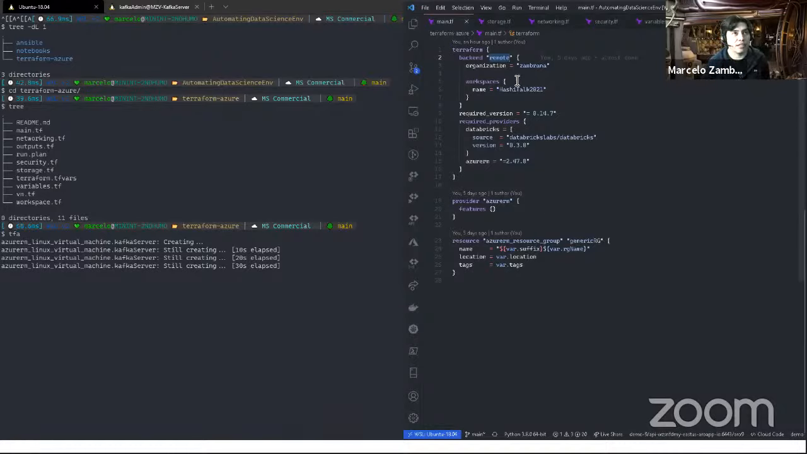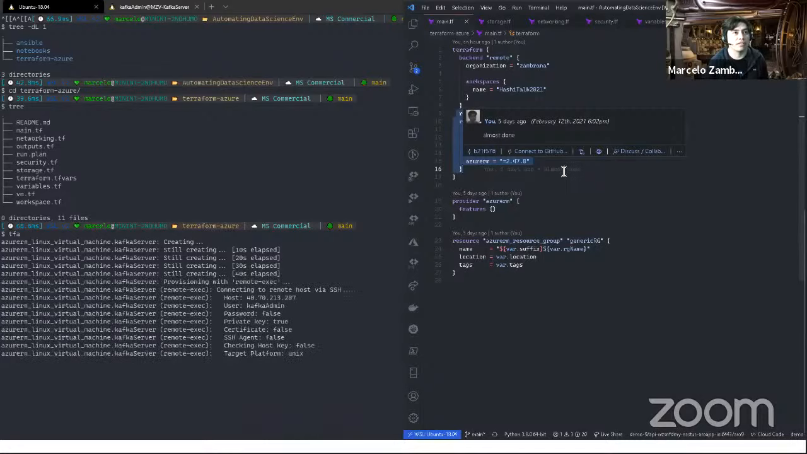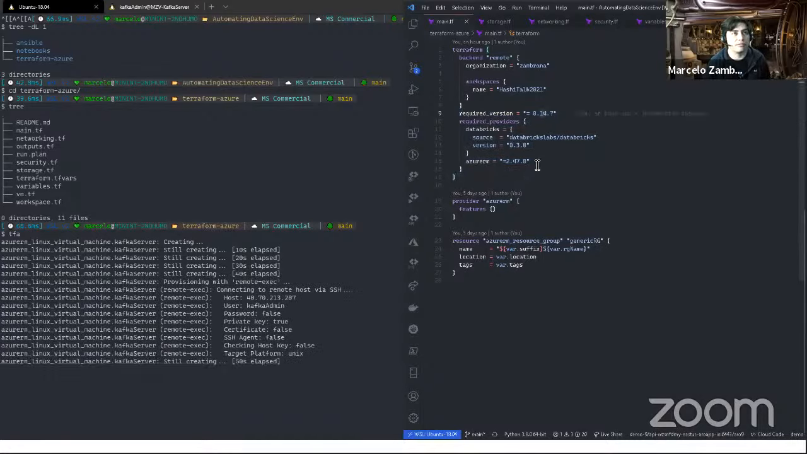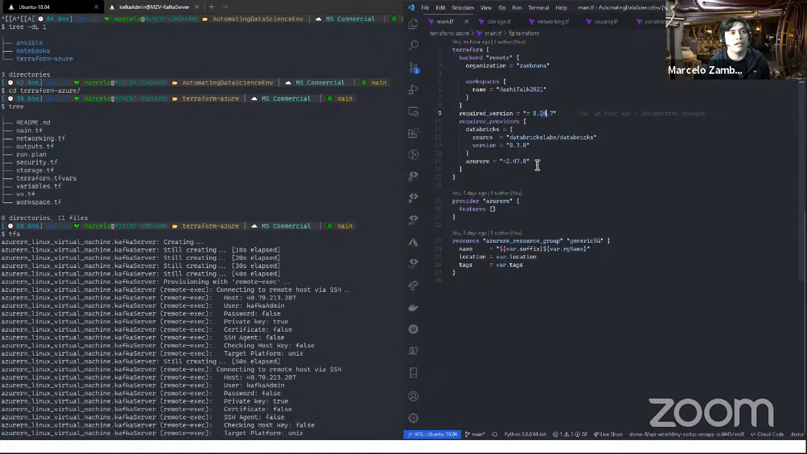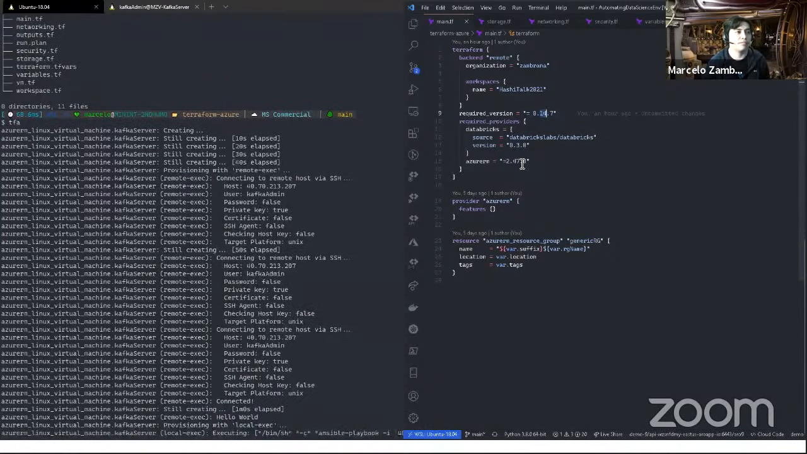Right now, as you can see, I'm setting up the organization and the workspace I'm going to be using. I am also pinning the versions I'm going to be using throughout the code. I'm using the latest Terraform as of last night. Maybe I didn't check this morning. Maybe I should have, but I didn't. I'm also using, as you can see, the Databricks Provider and the latest Azure RM Provider.